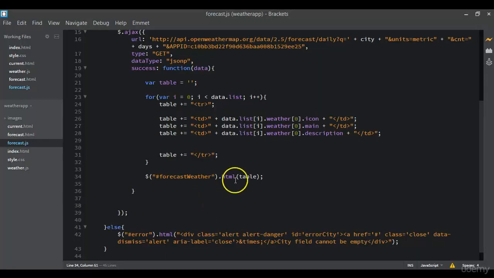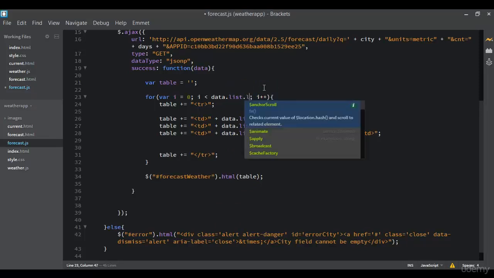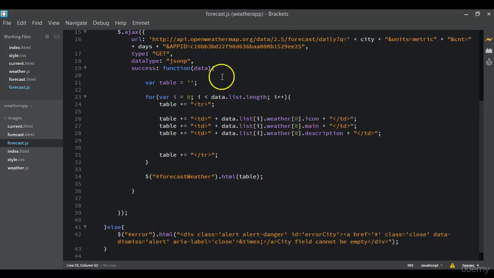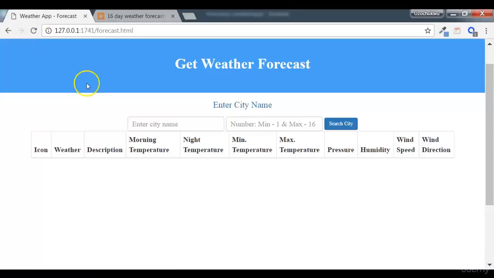So we'll go back. Okay, let's see. Here we are not including dot length. It's supposed to be dot length. So data dot list dot length. So we come here, we add the length, then we refresh the page.